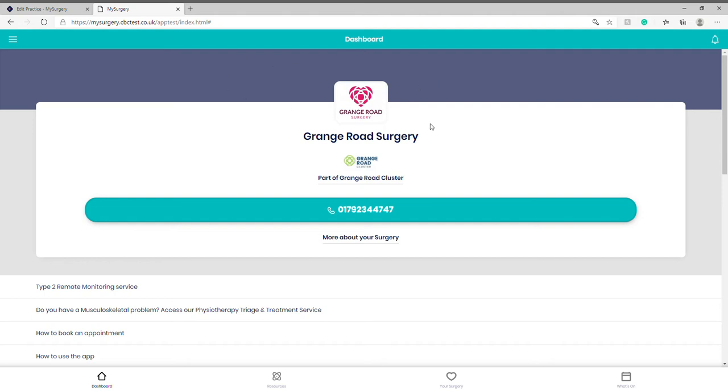So when a patient opens the app on their phone, this is what they come and see. This is the app's home screen. You can see at the bottom here, we have four icons: the dashboard, which is this page here, their home screen, a resources page, information on your surgery, and a what's on tab.